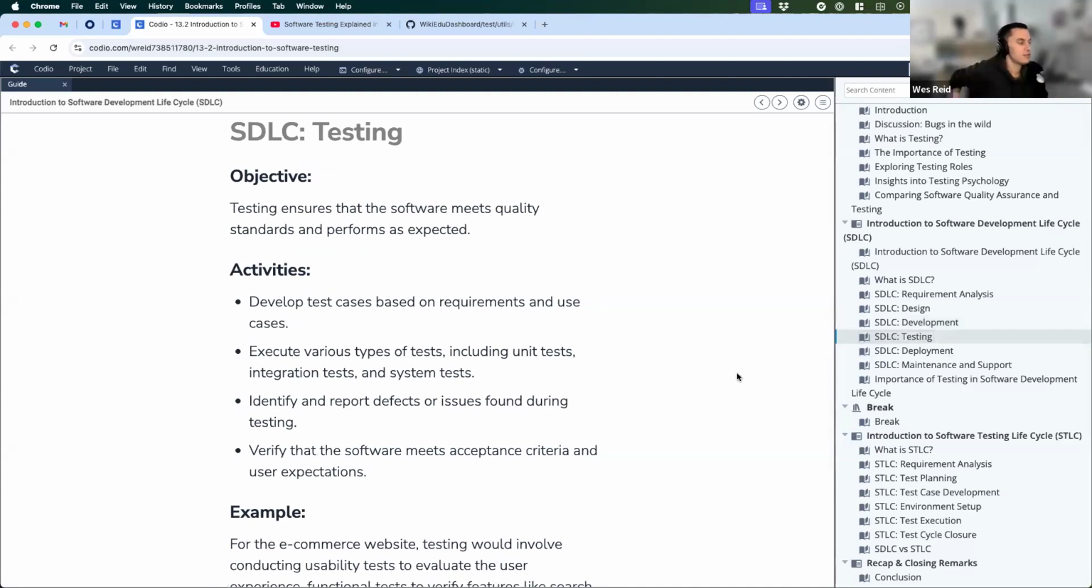At the testing stage, this is where we want to ensure that everything is working as expected. So what might be involved here is developing test cases based on requirements and use cases, executing various types of tests, including unit tests, integration tests, and system tests, identifying and reporting defects or issues found during testing, and verifying that the software meets acceptance criteria and user expectations.